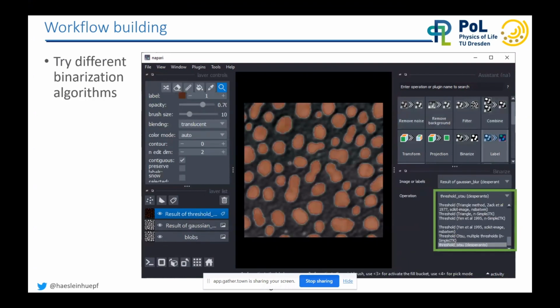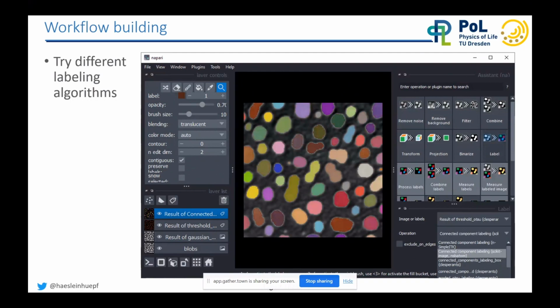So then I was clicking on the binarize button, and I see these different thresholding algorithms. And also here again, you see the triangle method is implemented in scikit-image. It's also implemented in simple ITK, Otsu with multiple thresholds in simple ITK, Otsu in Esperanto, and so on. So from this pull down, you can choose different operations which may or may not deliver the same result. And then I was clicking on the label button to, for example, select the connected component labeling algorithm from the scikit-image library. And this is how you build up a workflow.